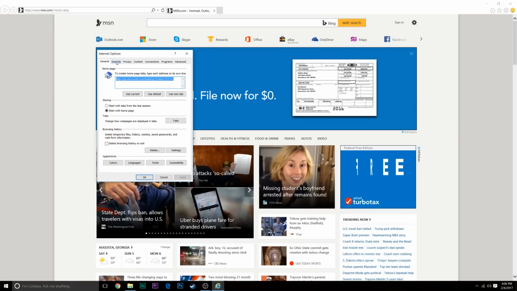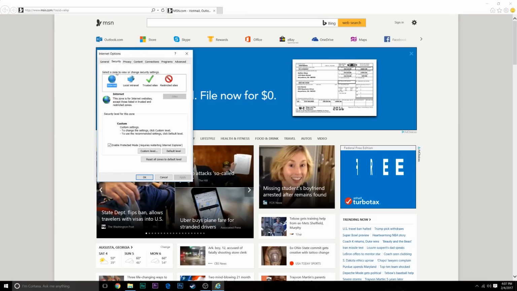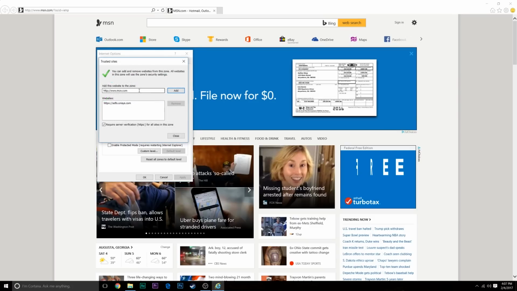You can go ahead and open up your internet options. Then you're going to go to the Security tab. You're going to click on Trusted Sites. Then you're going to click on Sites, and then you can add this website to the Trusted Sites zone.